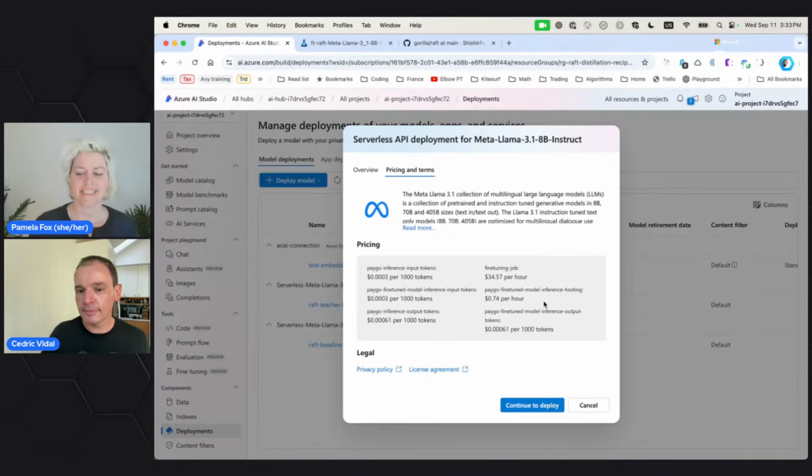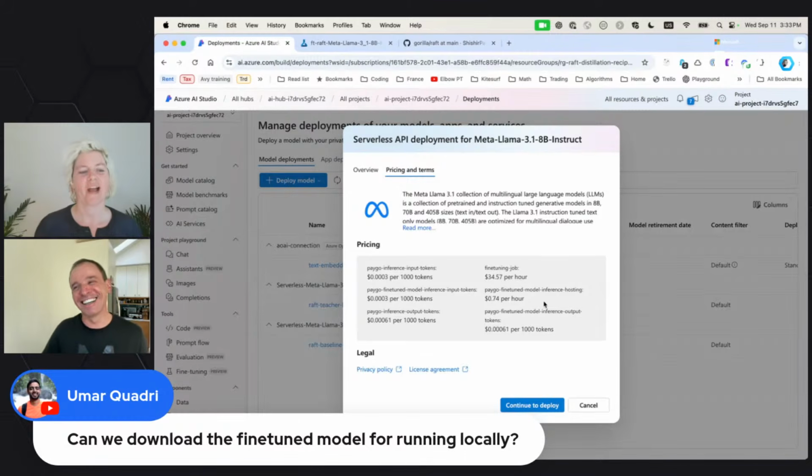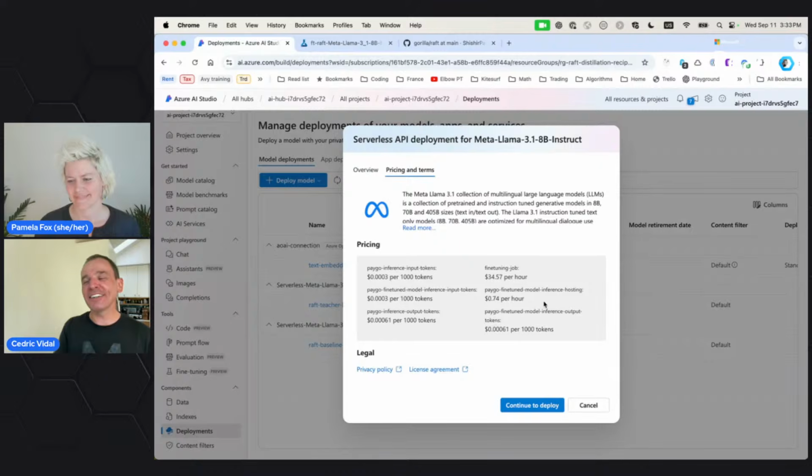There's another question. There's lots of questions actually. Can you download the fine-tuned model for running locally? No, you can't. There is a reason for that.